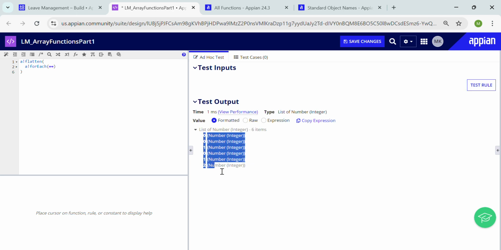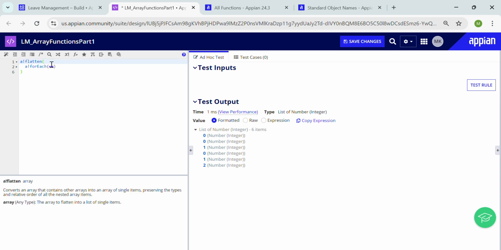So if you see, now it converted to a list of numbers. We don't have any nested arrays, nested lists of numbers. So this is how it works. Wherever we have that kind of result, you can use apex flatten directly to convert all the nested arrays into a single list. Okay, so this is how apex flatten works.